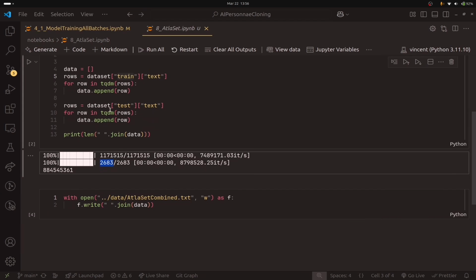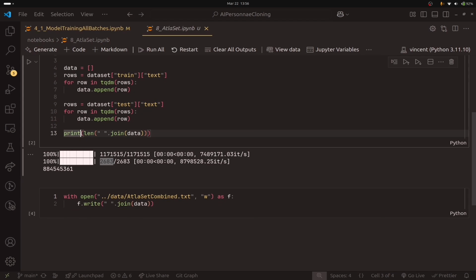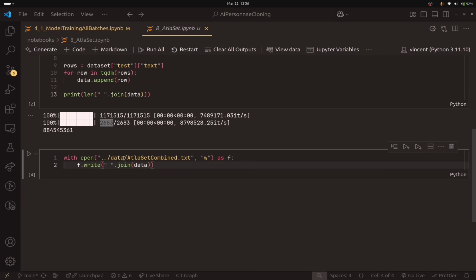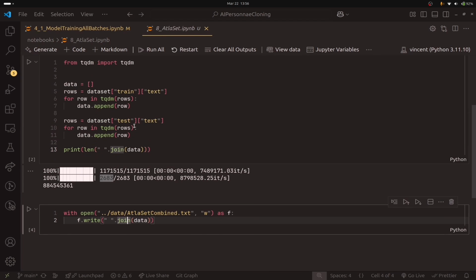So basically, I looped over all examples, and here is how I extract the text. I appended everything into this list, and at the end, I converted that into a sequence of text. And finally, I saved it as a text file. Here, I am just showing you how to load a dataset from HuggingFace.